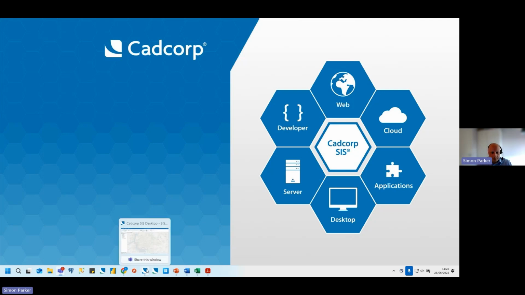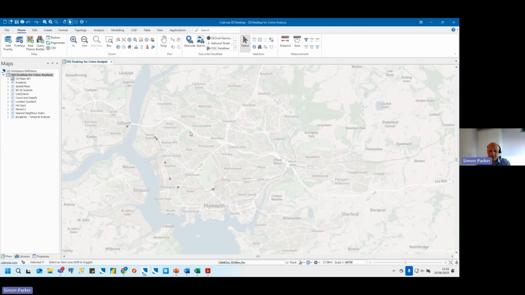So for those of you who are new to the Cadcorp SIS solution, this is our Cadcorp SIS Desktop interface. It provides a lot of capabilities for visualizing data and performing a variety of analysis. And if you're looking at the top of the interface and thinking that looks quite similar or very familiar, we have adopted the Microsoft ribbon UI. It has that similar look and feel to Microsoft Office products. And we've done that deliberately just to provide that familiar and intuitive interface.